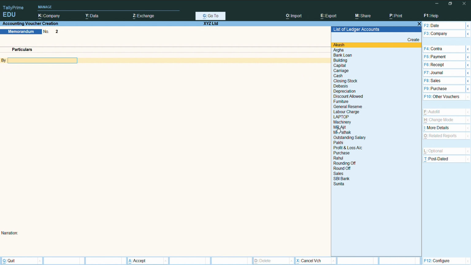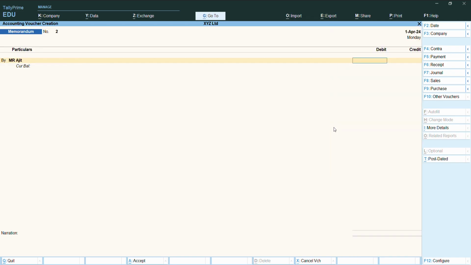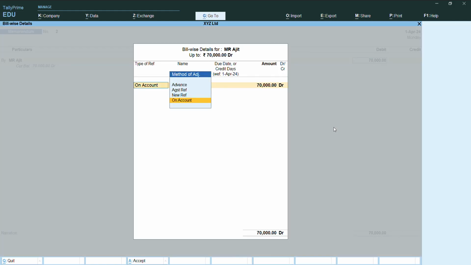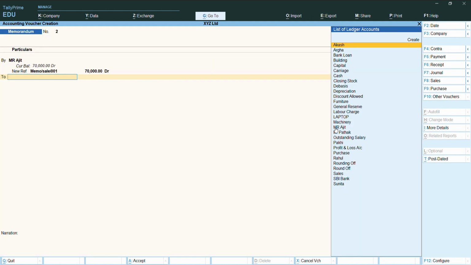Then put the name of the party to whom you want to sell or send this item. I put the name. I want to send 7 quantity of rupees 10,000 each. For this purpose, the total amount will be 70,000. It will be under new reference because it is a new process. Memo slash, I have a memo number, so I will put here 001. Press enter.